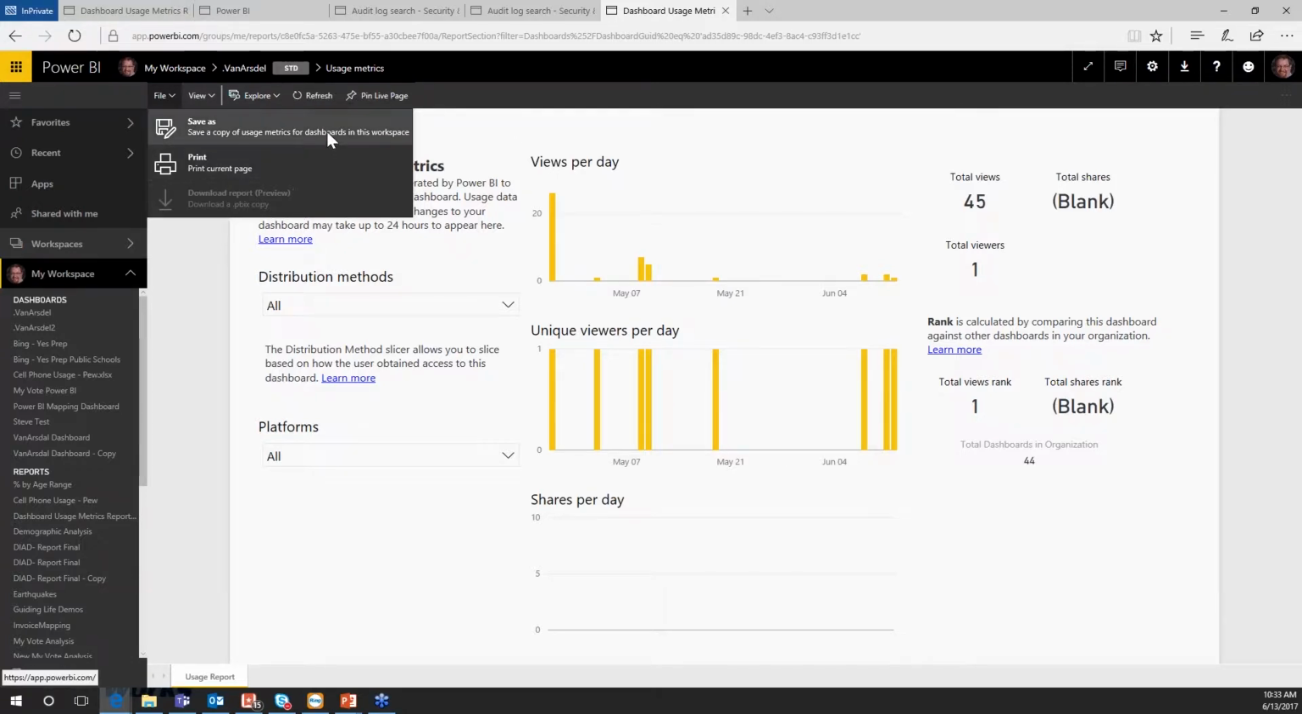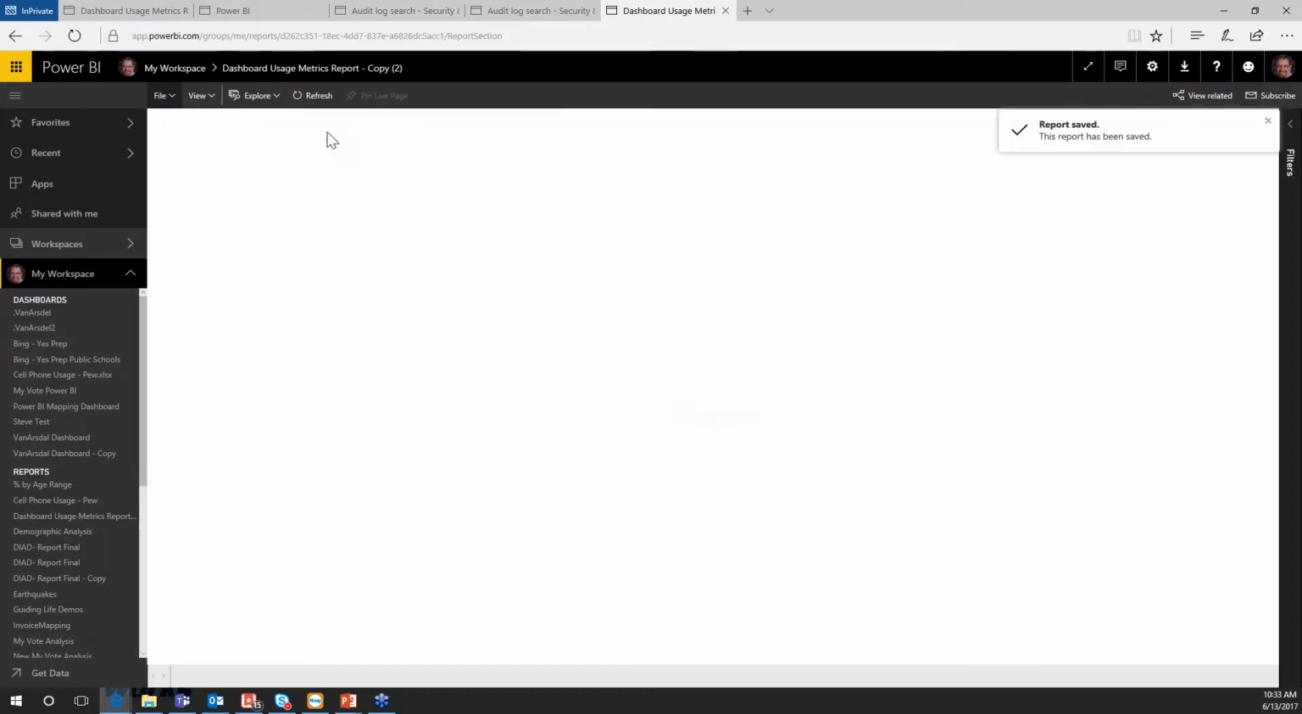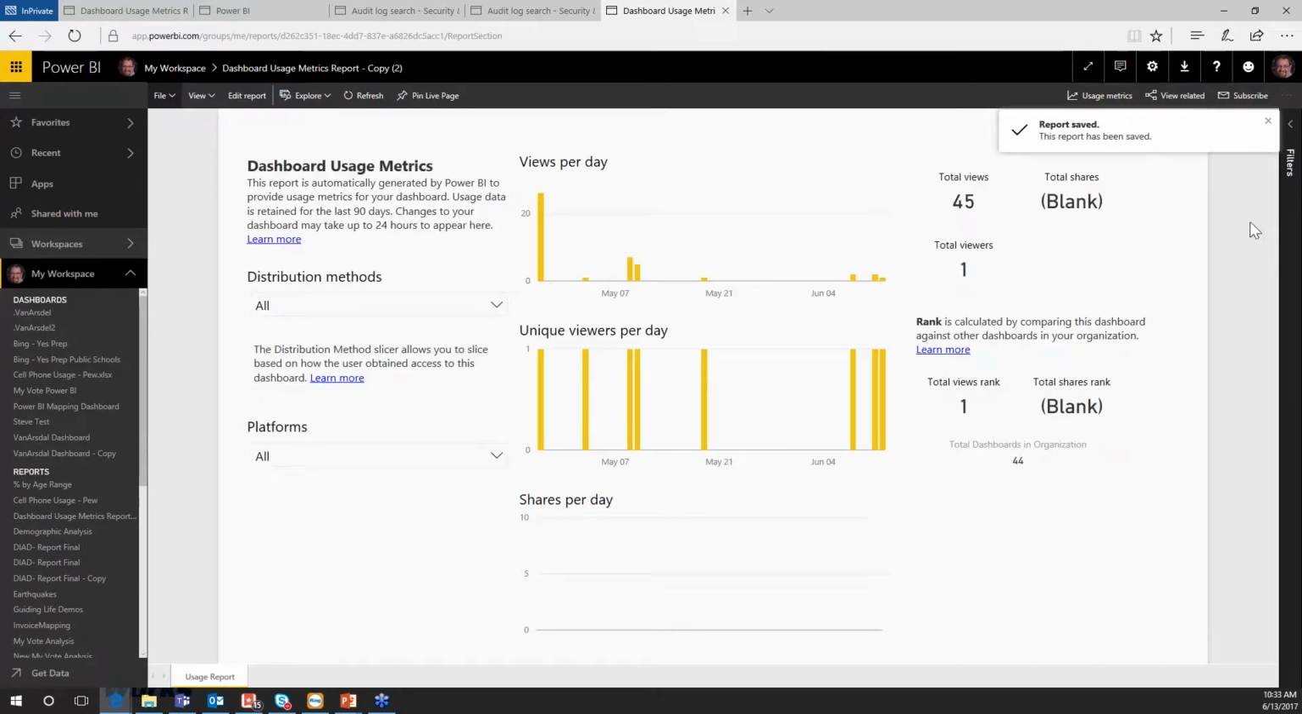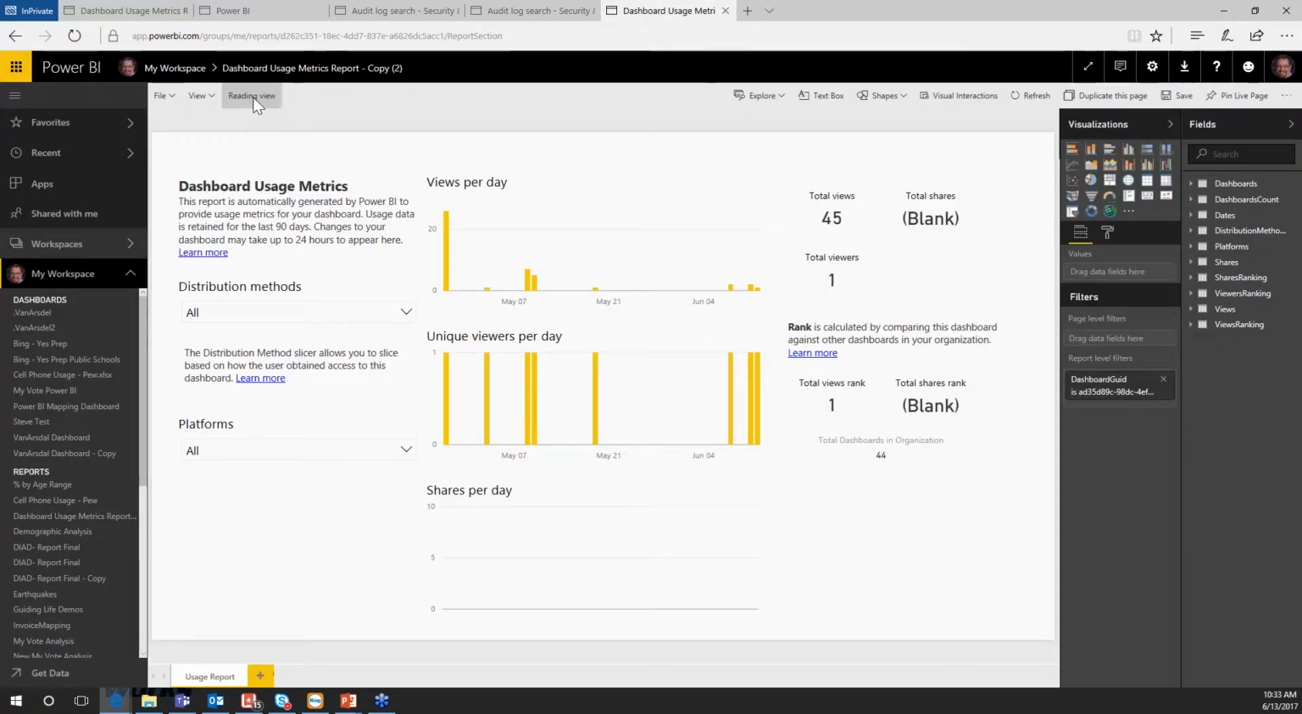So if we save a copy of this usage metric, what's really important about that is we go from just having this to actually the ability to get the edit report. So a couple things, you can actually pin the page, but we can actually go in here. And now we're in edit mode.